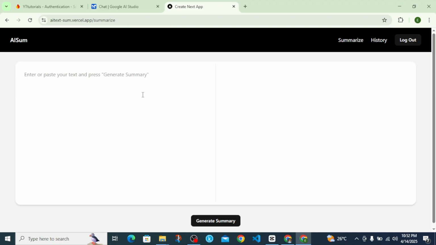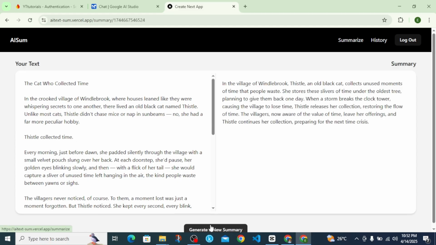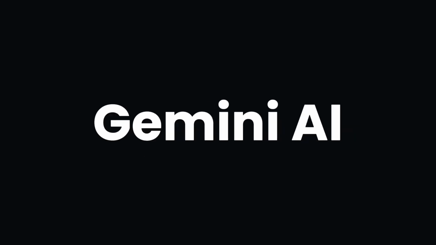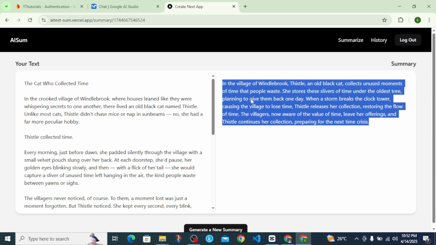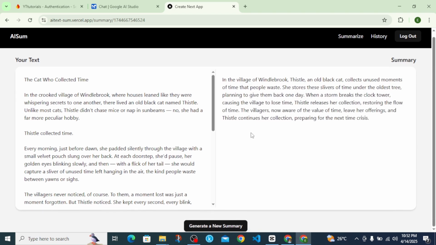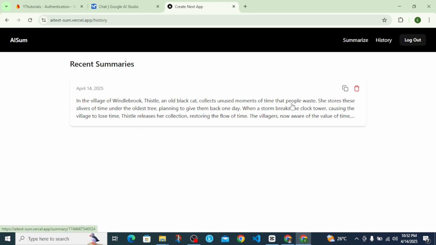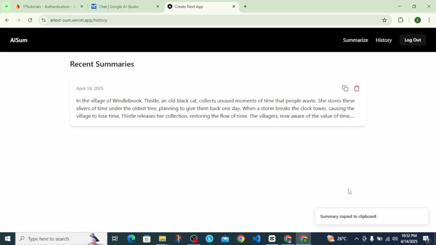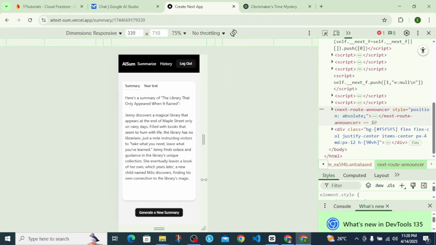Hey everyone, in today's video we are going to build a full stack AI text summarizer app from scratch using Next.js 15, TypeScript, Firebase and Gemini AI. The idea is simple: paste in any text, hit a button and get a clean summary in seconds. But under the hood, there's a lot going on: user authentication, storing data in Firestore, fetching summaries based on dynamic routes, showing a full history of everything you've summarized before. And yes, we are making it all responsive and ready for mobile phones too.